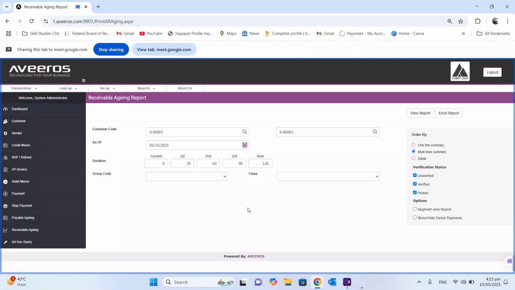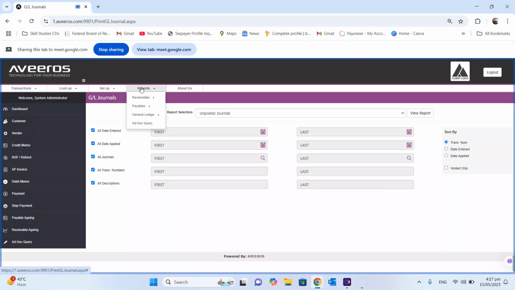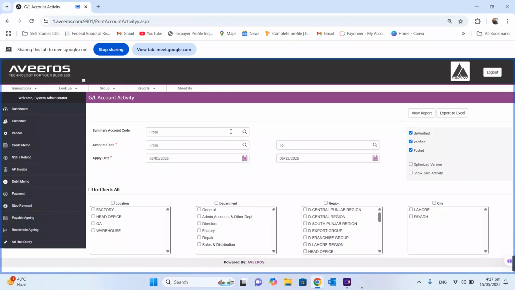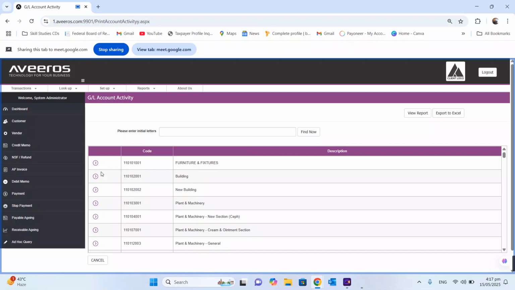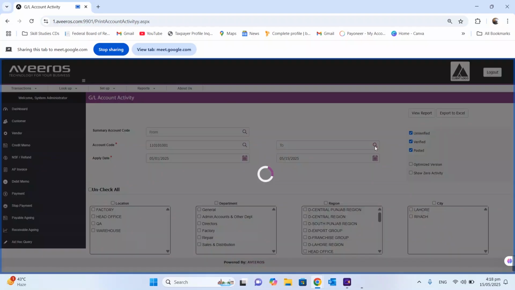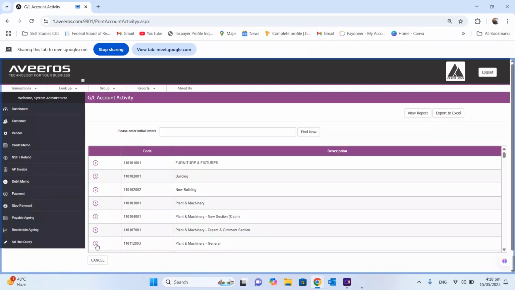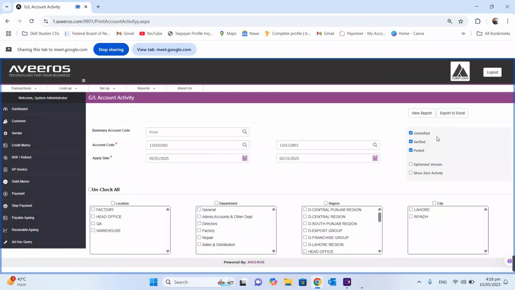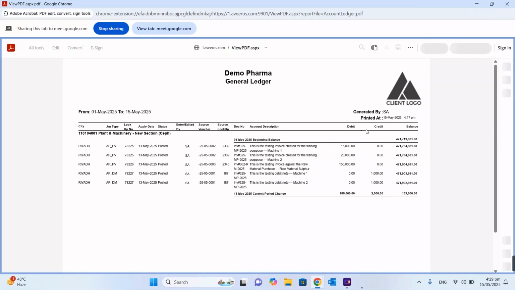A. General Ledger Reporting. Navigate to Reports, then go to General Ledger, then go to Analysis, then go to General Ledger. First scenario. Selection from account code. 1. On the G/L account activity you will go to the account code. 2. Select the beginning range 110101001 to ending range 110112003. 3. And then press the button View Report.